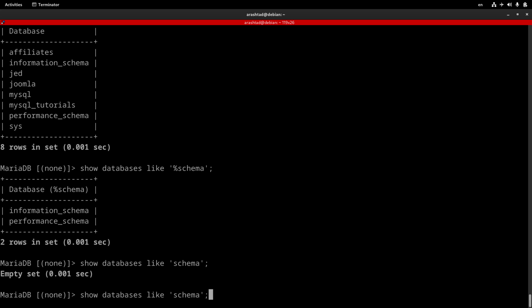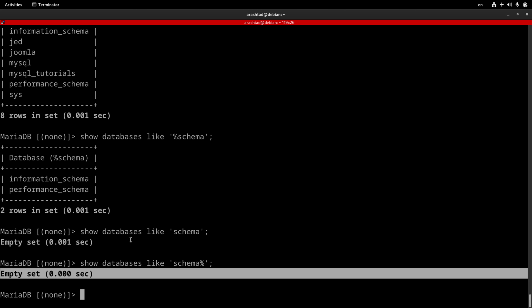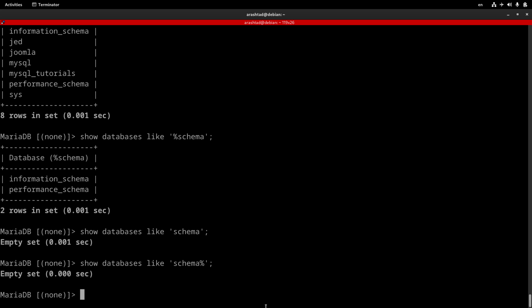Now let's say that we want to search between names that start with schema but end with something else or nothing. So this one will return an empty string as well because we don't have any table that starts with schema. Actually, we have only two tables that end with this word. Let's do another search to make it even more clear.